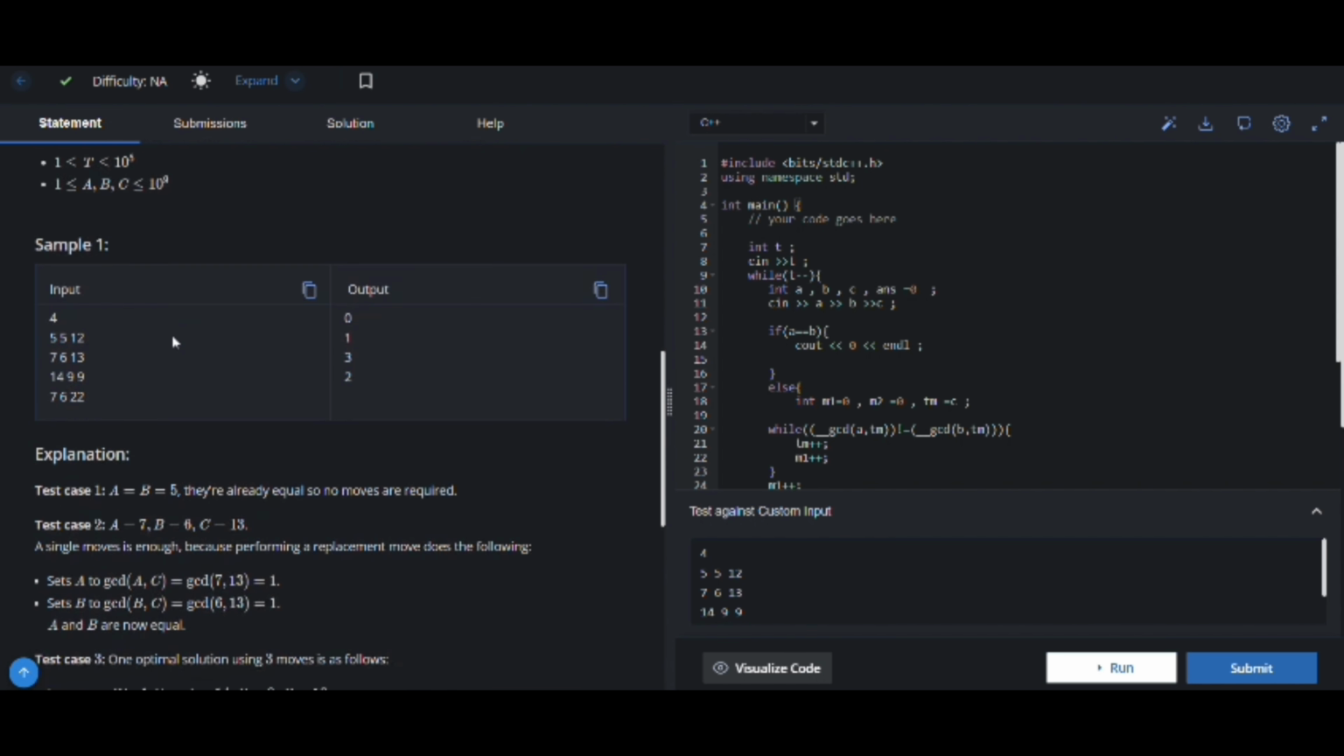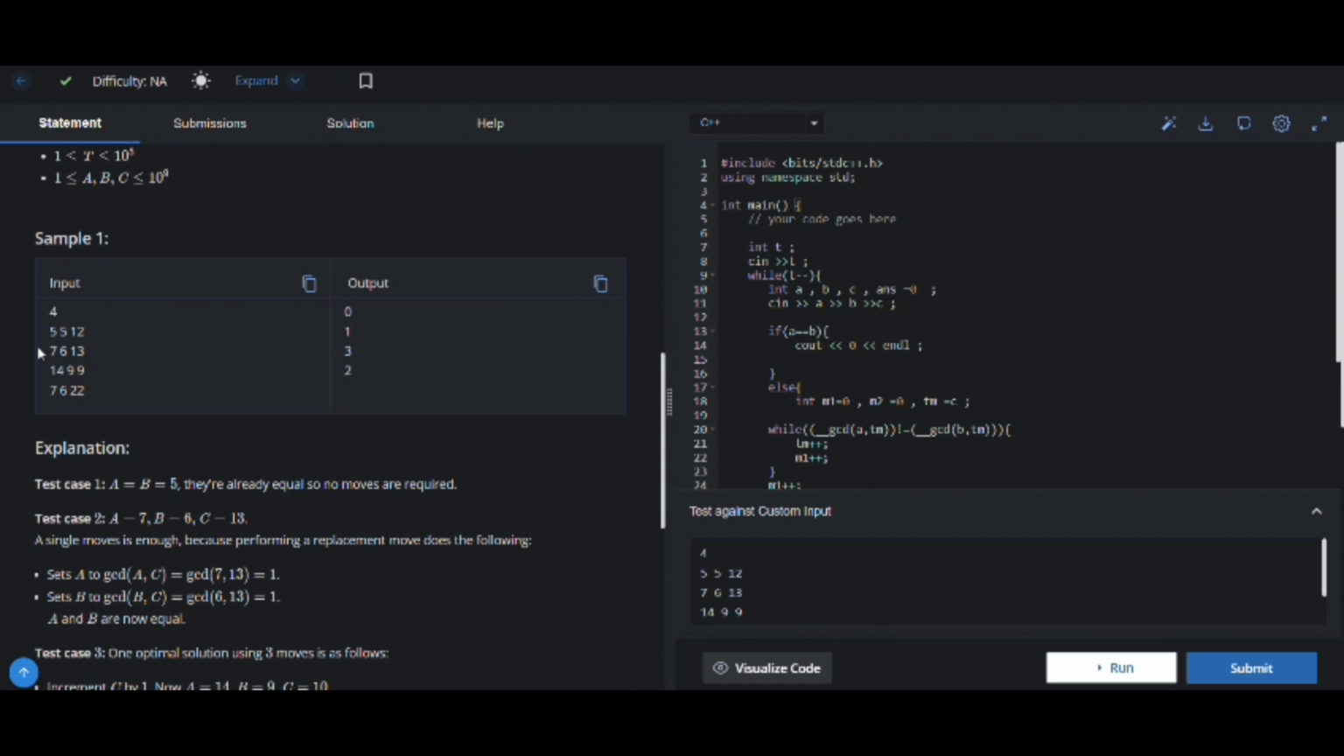We can see the example also. There are 3 integers given, 5, 5, 12. Integers a and b are already equal, so we need not calculate any moves. The number of moves will be 0.